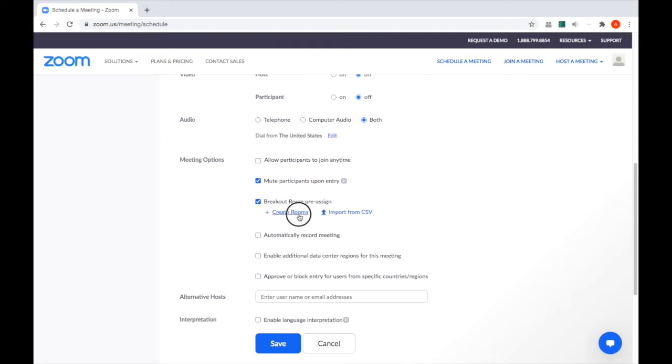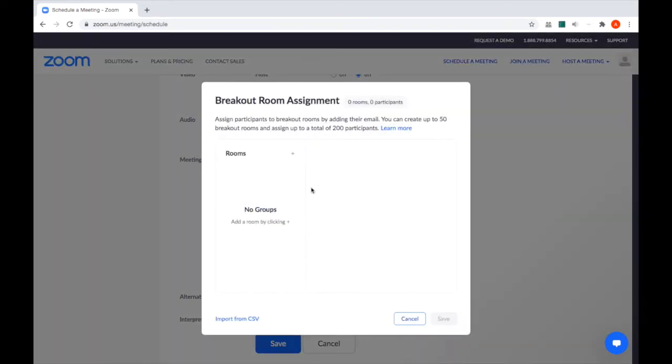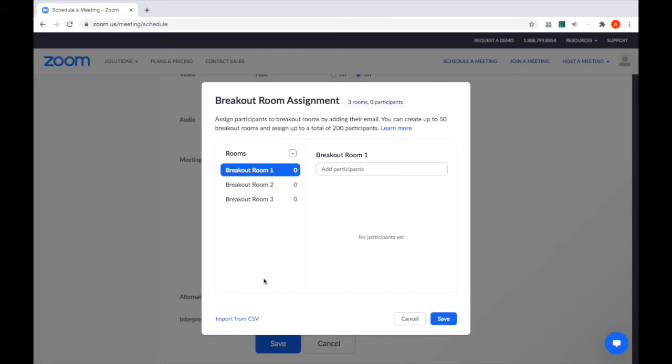When you click on Create Rooms, you'll be able to see this window with a little plus button here. When you click on it, you will create a room. If you want to create more rooms, you can keep clicking on it. In order to add participants, you need to know their email addresses, and all of the participants need to have their Zoom accounts. So you can manually type their emails, or you can import them from a CSV document.